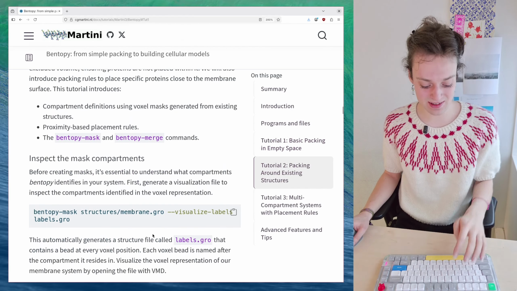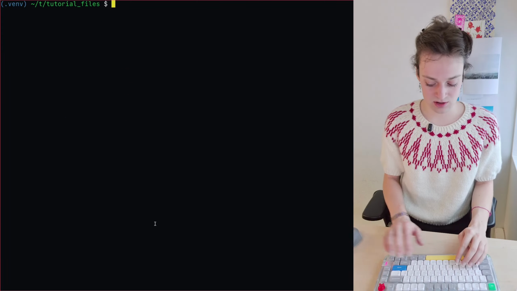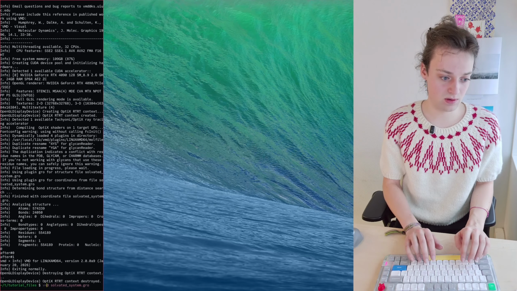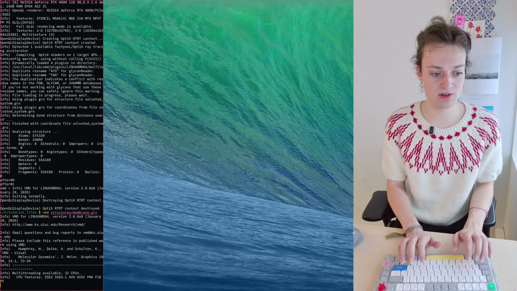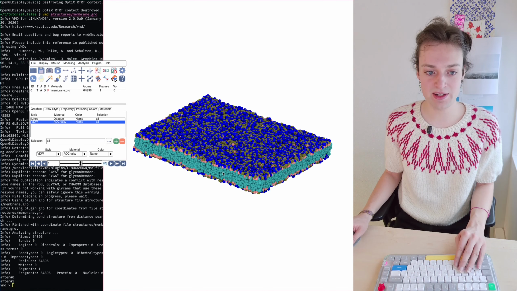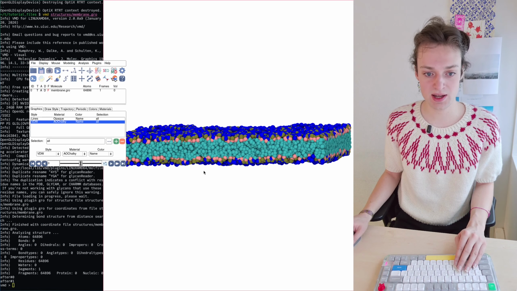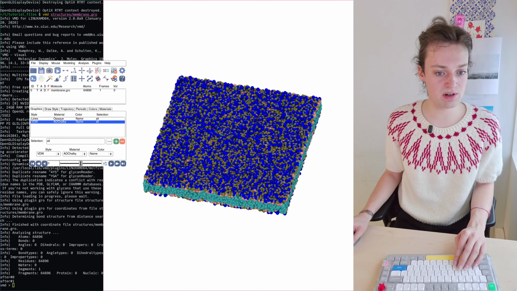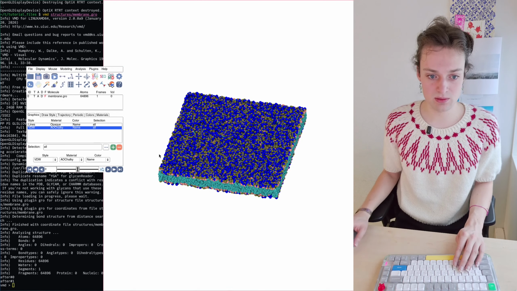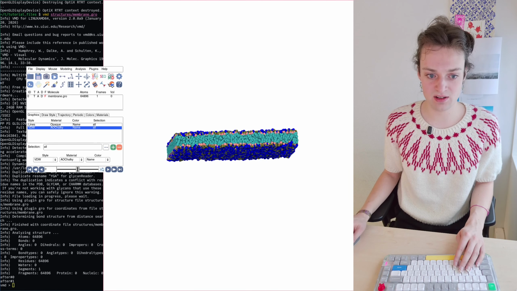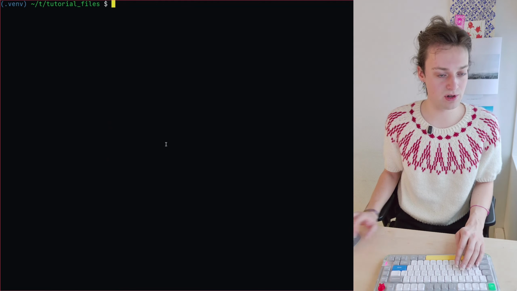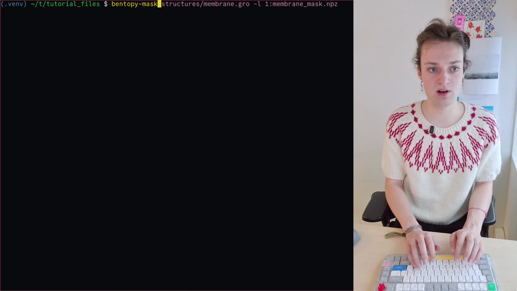Okay, now we really get into something very interesting. So if we now look at VMD structures, membrane.grow. So let's take a look at this membrane. Here you see our membrane is really nice and flat. It's already equilibrated, and we'll use this as our starting point for the next tutorial section. And what we want is that we distinguish this area that the membrane occupies from the area outside it. So I'll leave this running, and now we can say Bentopy mask.